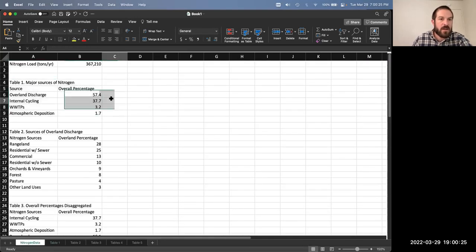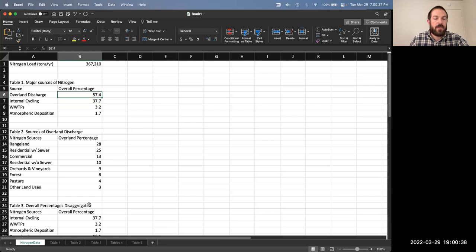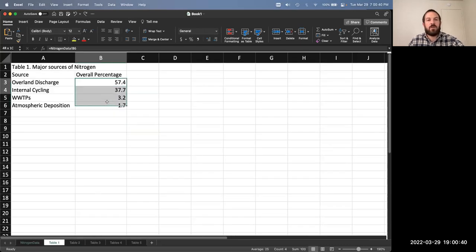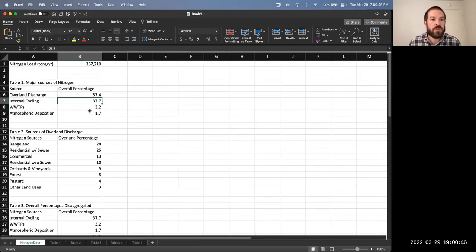And I can go over here and say, you know what, there's a typo in the report, and this is actually 58.2. And what do you know? This updates to 58.2. So you can make these tables that we're going to build our graphs off of refer to your original data in this sheet.